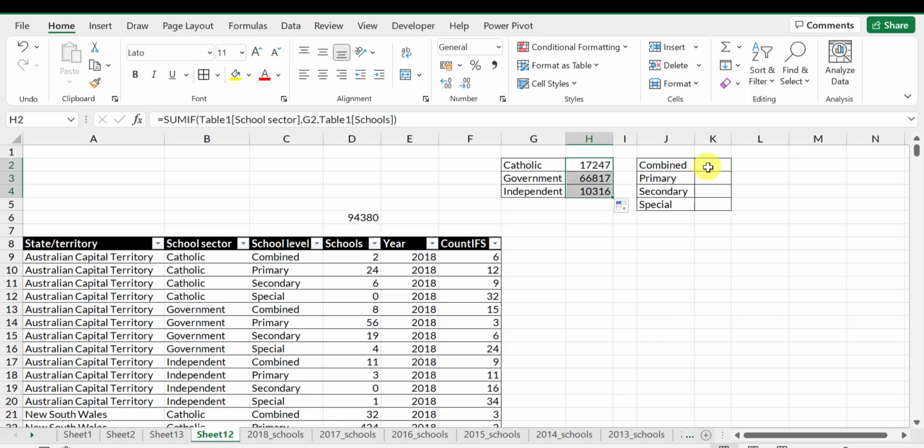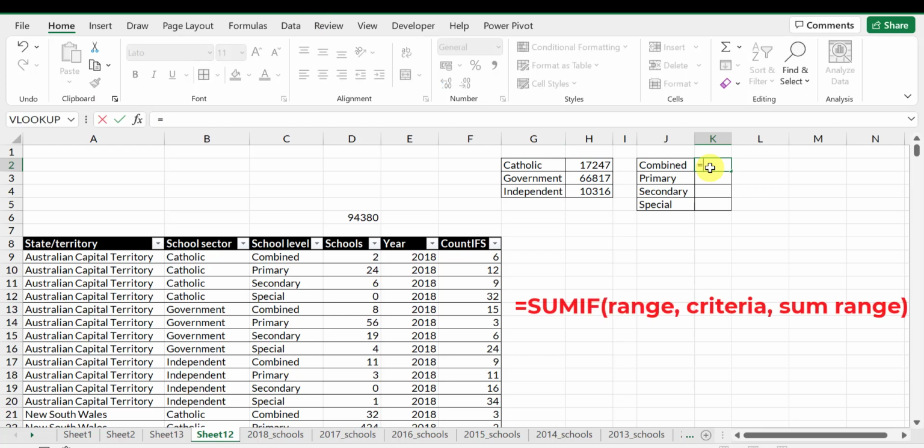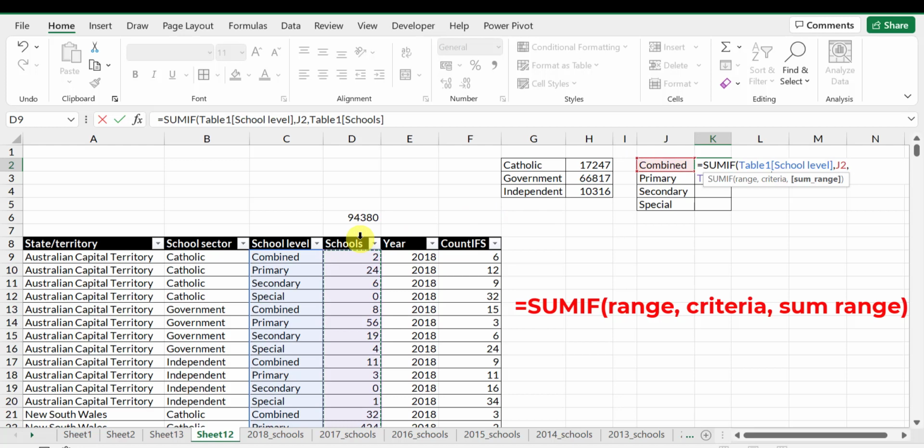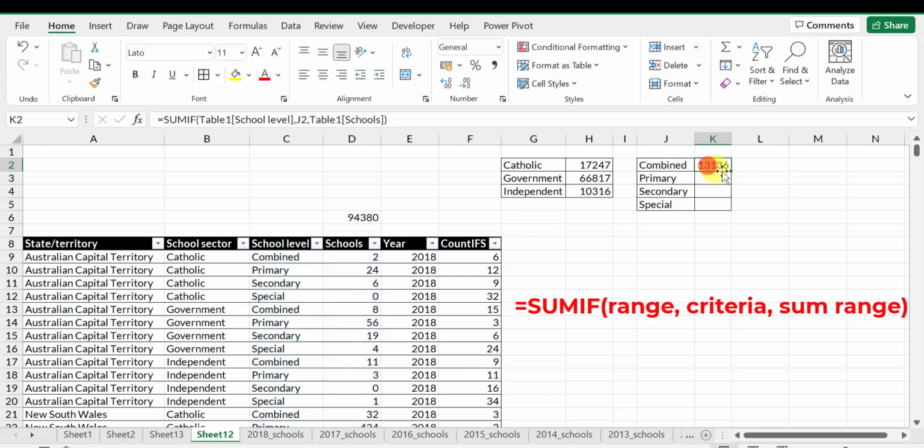You could apply the same here for the combined section, for the school level section, which is equal to SUMIF, open the bracket, pick the range, which is the school level, followed by a comma, pick the criteria here, followed by a comma, then the sum range. Once you do this, you close the bracket and you have your value here and just bring it all the way down.